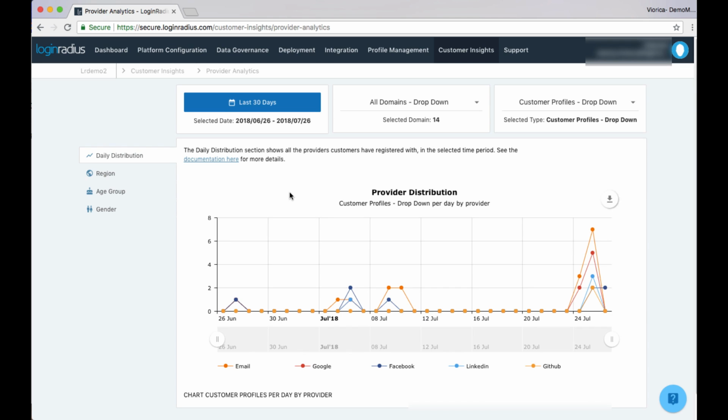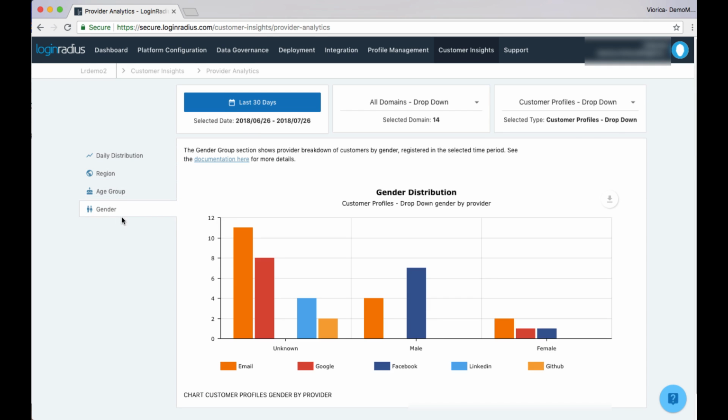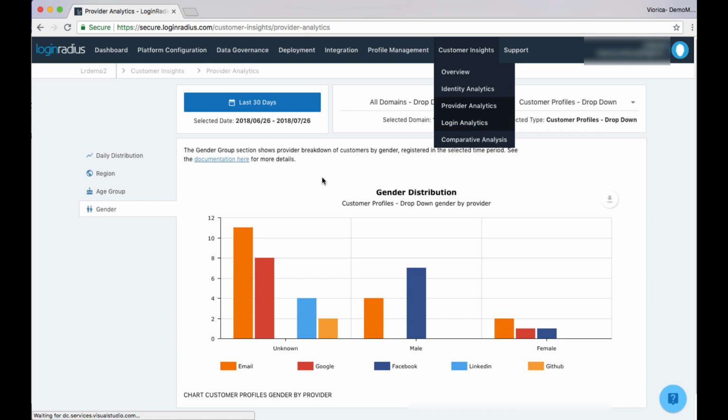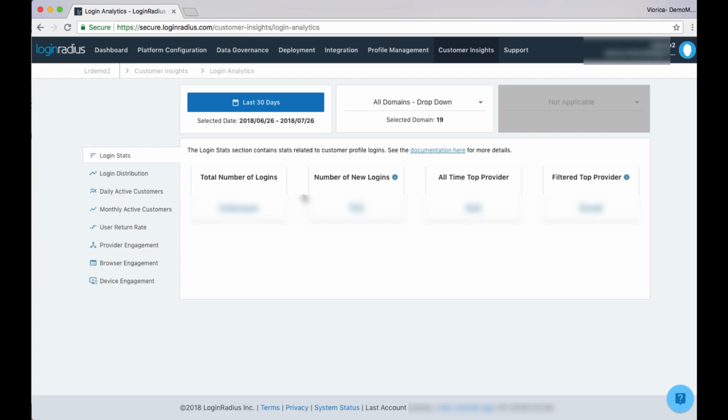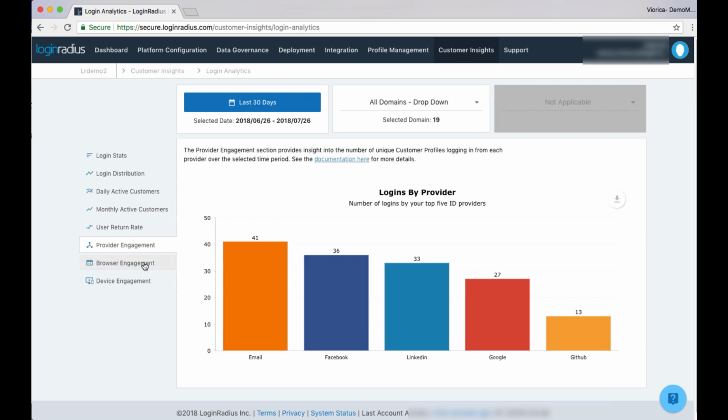Provider analytics charts cross-reference certain customer details with provider and also within a selected time frame. Login analytics contain charts focused on login customer data with customer activity levels and levels of engagement also within a selected time frame.